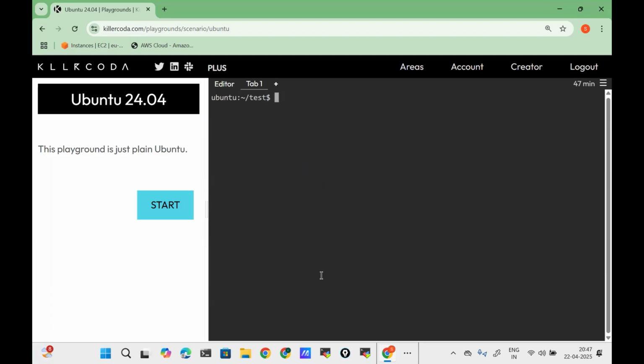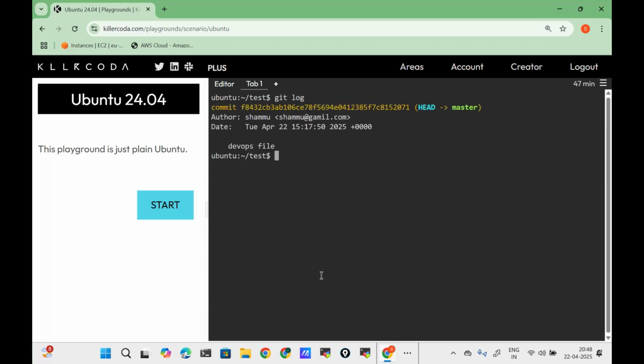If you want to see whether it was committed or not, how are you going to see? Just give git log. Git log is the command to see the list of commits. Then hit enter. See here, this is my commit ID.